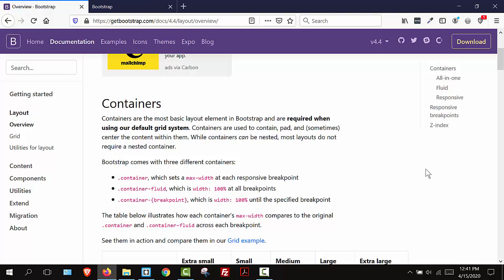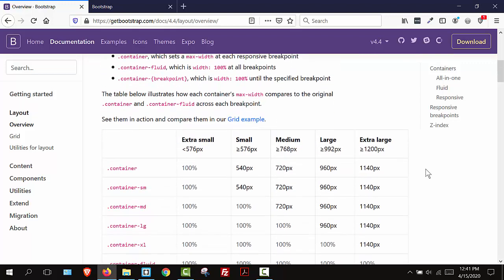Container, which sets a max width at each responsive breakpoint. Container fluid, which is width 100% at all breakpoints. Container hyphen, and then the breakpoint that you want to use, which is a width of 100% until the specified breakpoint. The table below illustrates how each container's max width compares to the original container and container fluid across the breakpoints.